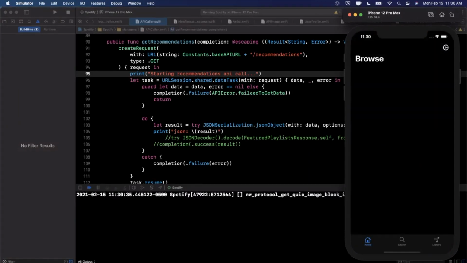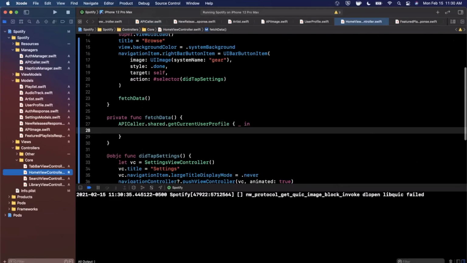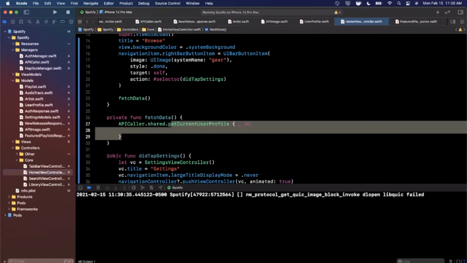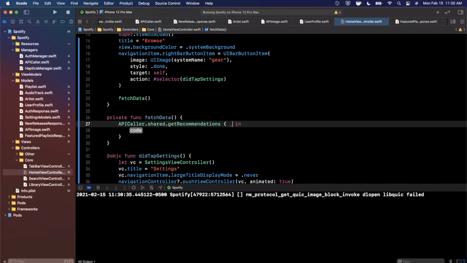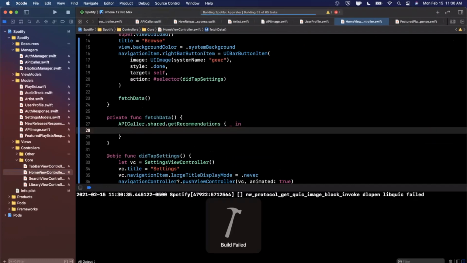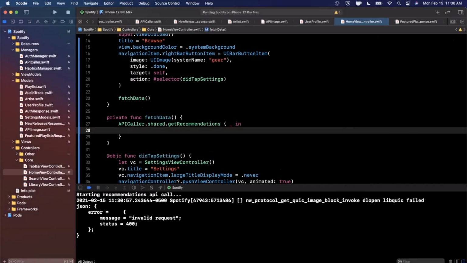So something's botched. Let's go back to our home view controller and see what I screwed up here. We're saying get current user, duh. We need to say get recommendations. All right, underscore. Let's get rid of that code completion block. Let's try that one more time. And okay, interesting. So we're now seeing invalid request.